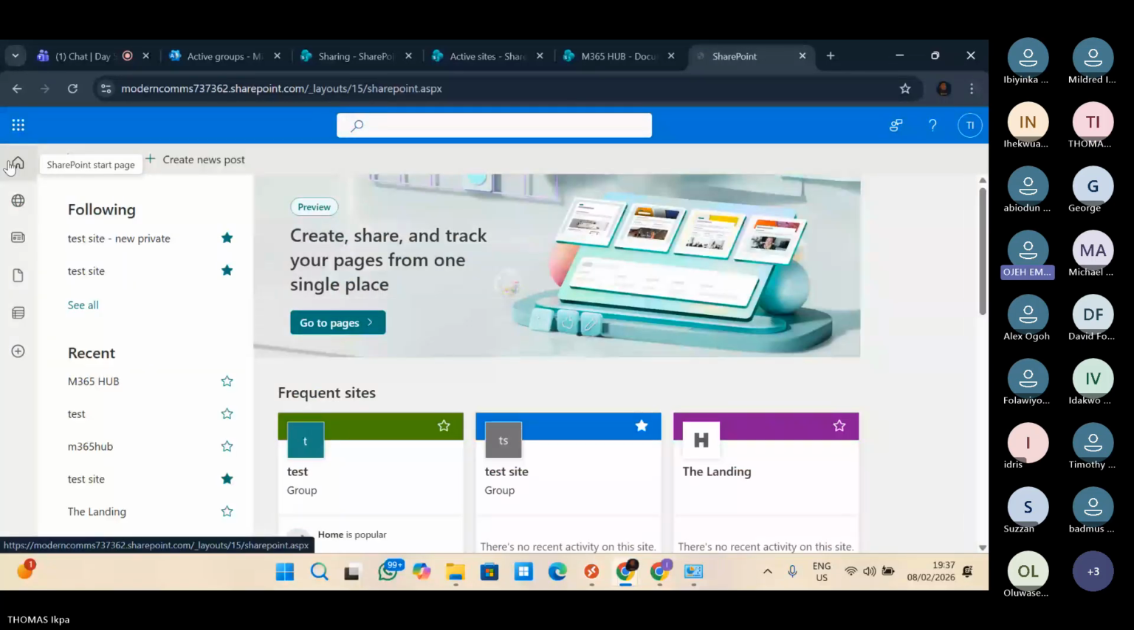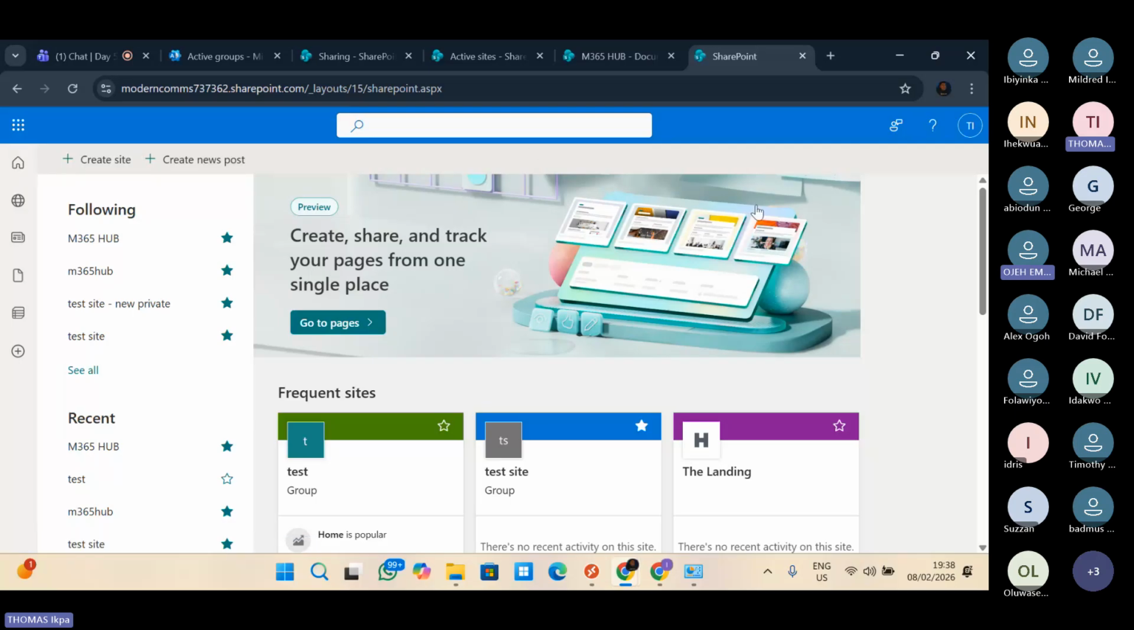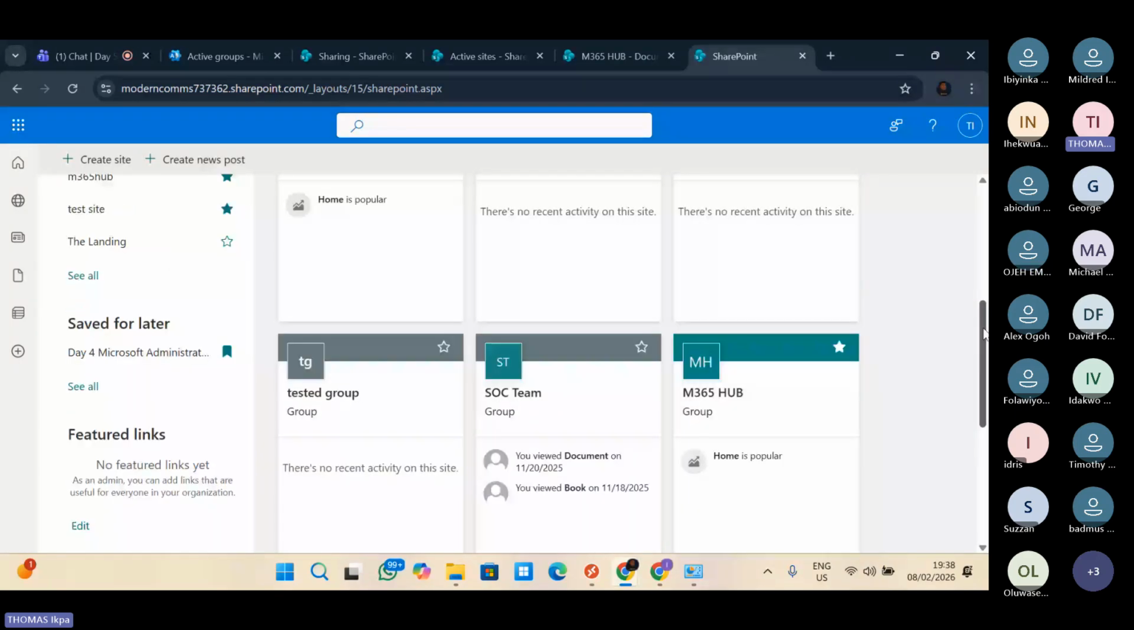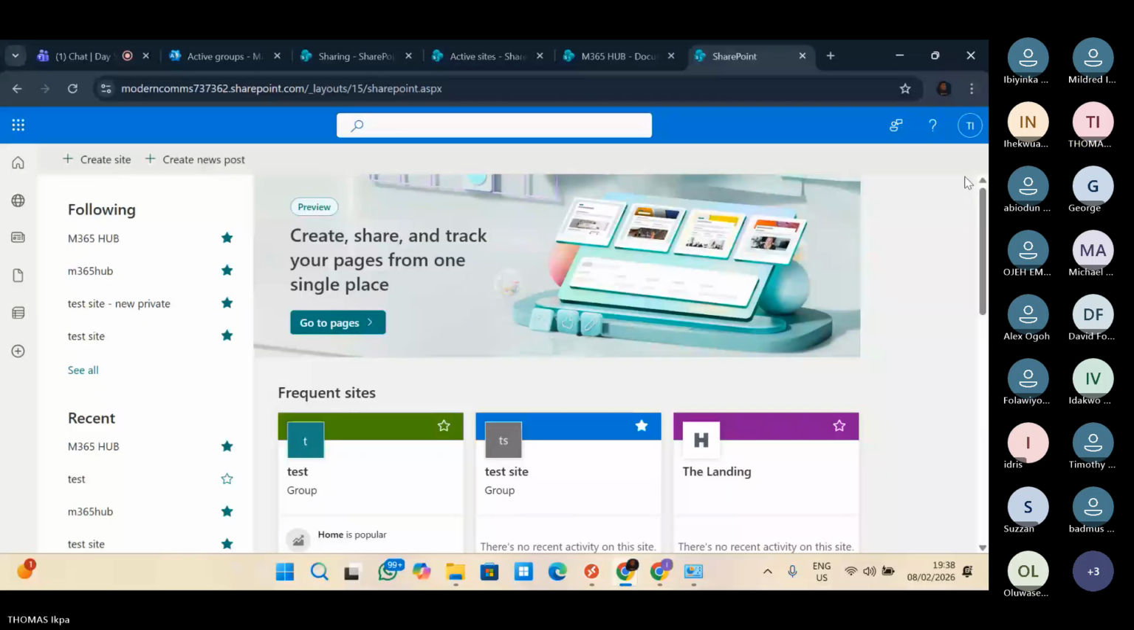Good. For something like this, I can see different things. Look at frequent sites. This is a different home. Now this is like a shortcut to show you all the sites you have access to. So this SharePoint site has multiple sites, is that what you're saying, like a SharePoint site inside another SharePoint site?